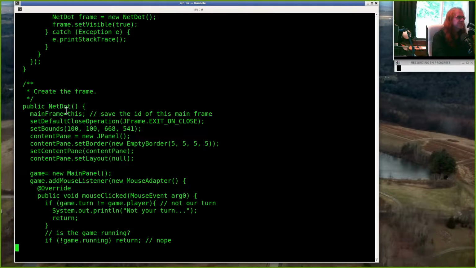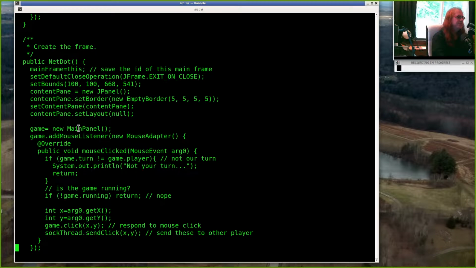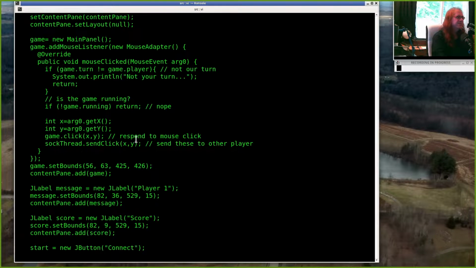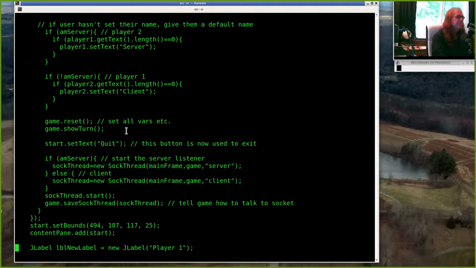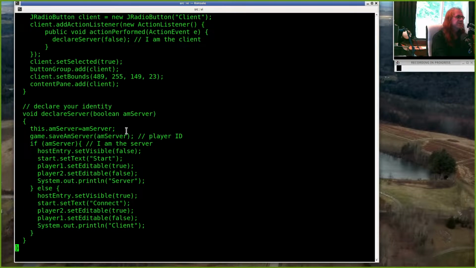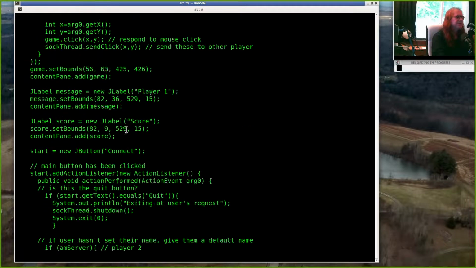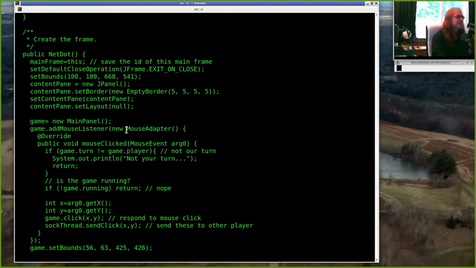Here's the constructor for the main JFrame. So I save my ID in a local object named mainframe. I don't think there's a reason to do that. But anyway, I construct a new JPanel. I call that game. And then here's the mouse listener code. We'll come back to that. There's the start connect button, and all of this is uninteresting. All right, so let's look at the startup stuff, and then we'll look at the mouse handling code.